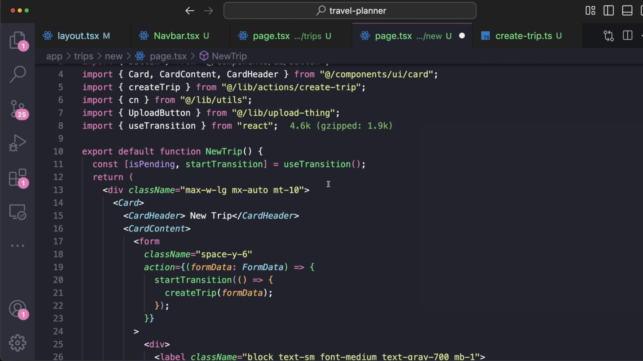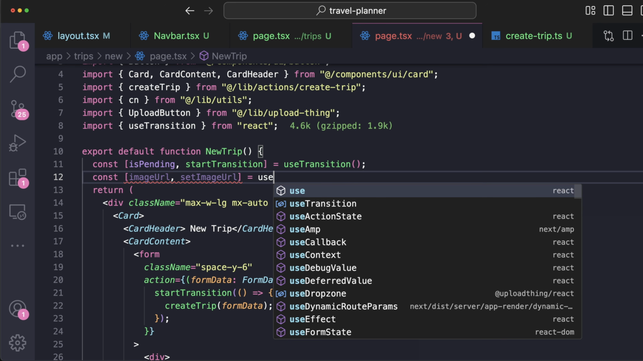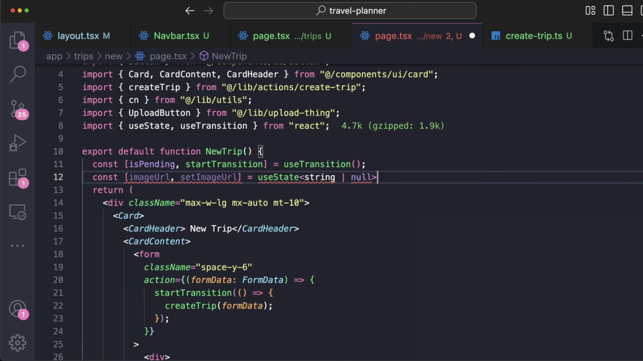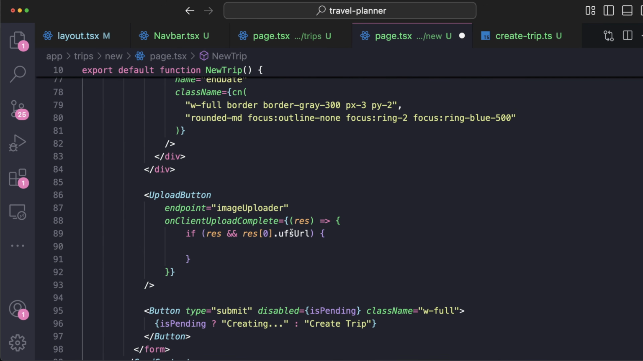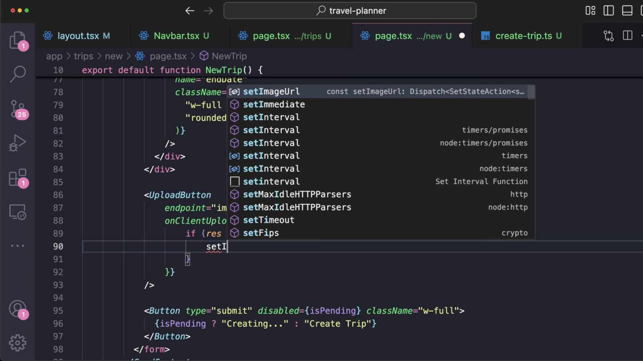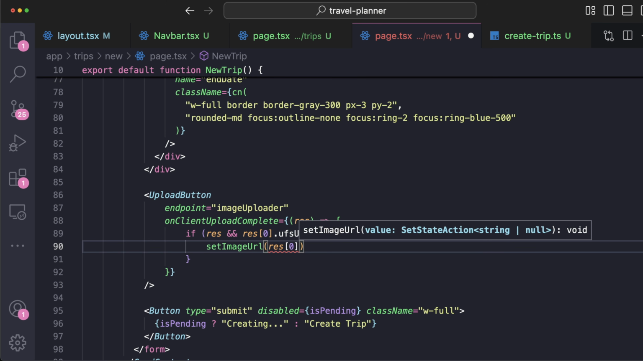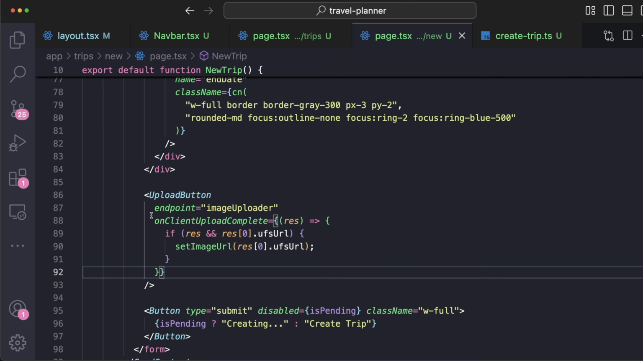So I'm going to come up here and we're going to create a new state, and we're going to call it the image URL and set image URL. Now this is going to be a use state. It is going to be of type string or possibly null, and it's going to start as null. Now when we get this UFS URL, we can now set the image URL equal to that value. So we'll say res[0].ufsUrl, and we successfully set that. Now we've handled what happened when the upload is complete. What if there's an error?